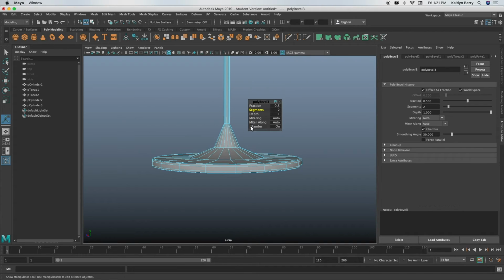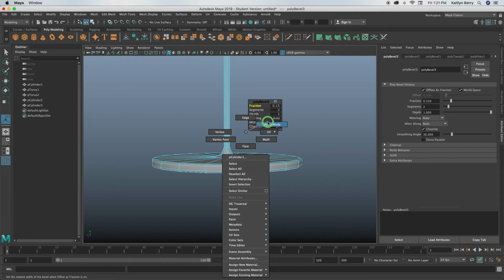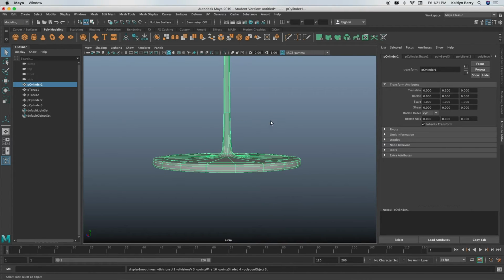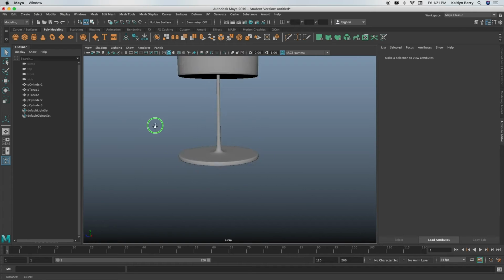As you can see, it's a little big right now. So I would just drag it down to like 0.15 or something like that. There we go. So if we go into object mode again and press 3, it looks a bit smoother.